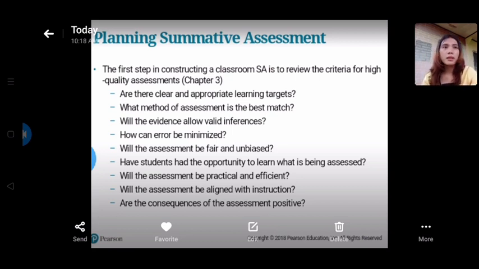Will the assessment be aligned with the instruction? Assessment should reveal how well your students have learned what we want them to learn, while instruction ensures that they learned it. For this to occur, assessment, learning objectives, and instructional strategies need to be closely aligned so that they reinforce one another.